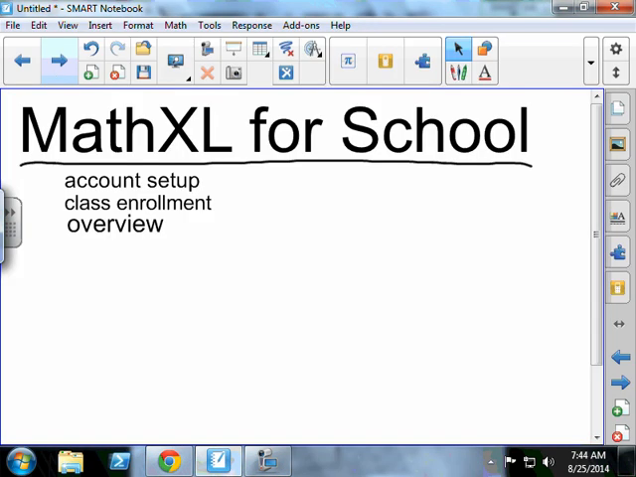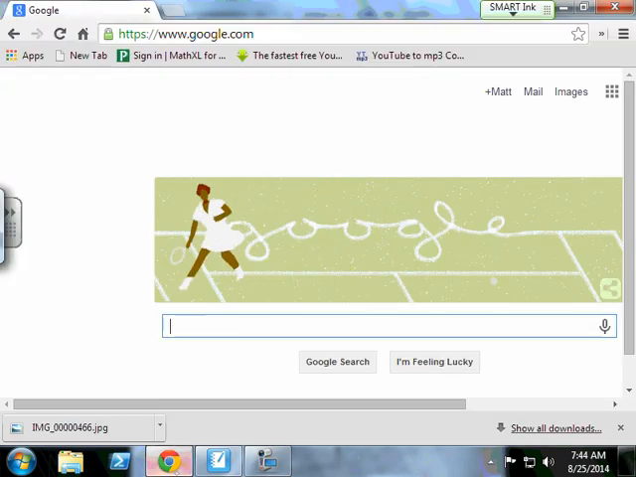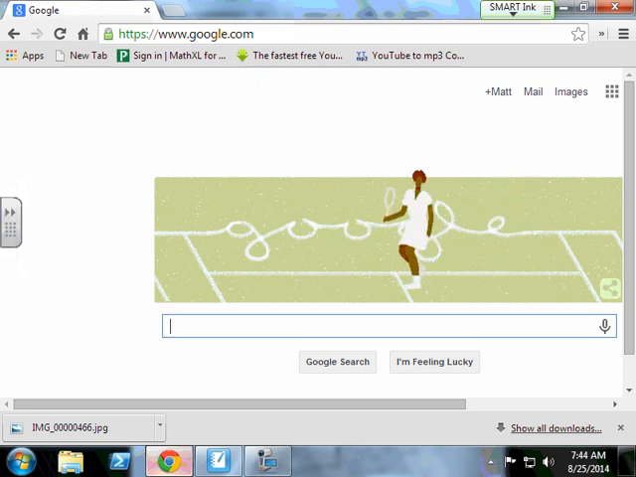Now, something real important to note, if you had an account last year, you cannot use the same information. We're going to create a new account. I had an account last year, but we're going to create a new account here.